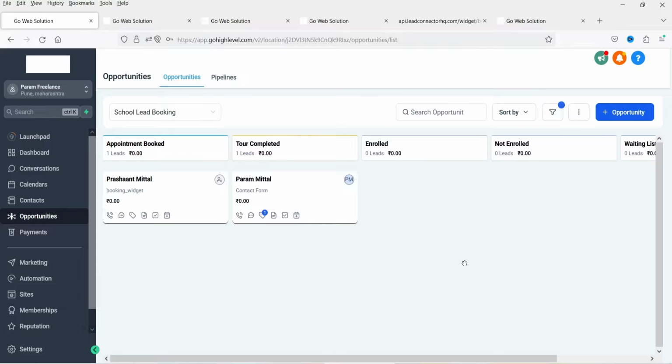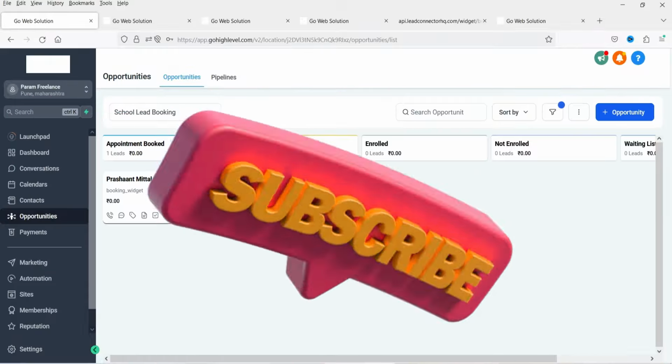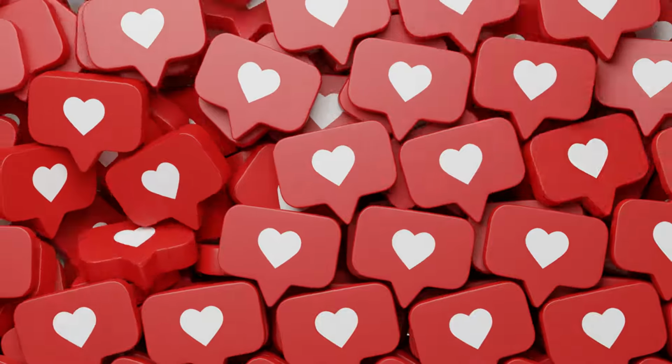So in this video, we will see how we can integrate the Google Worksheet with the multiple sub accounts and how you can send the data into the Google Worksheet. So let's see how does this work.